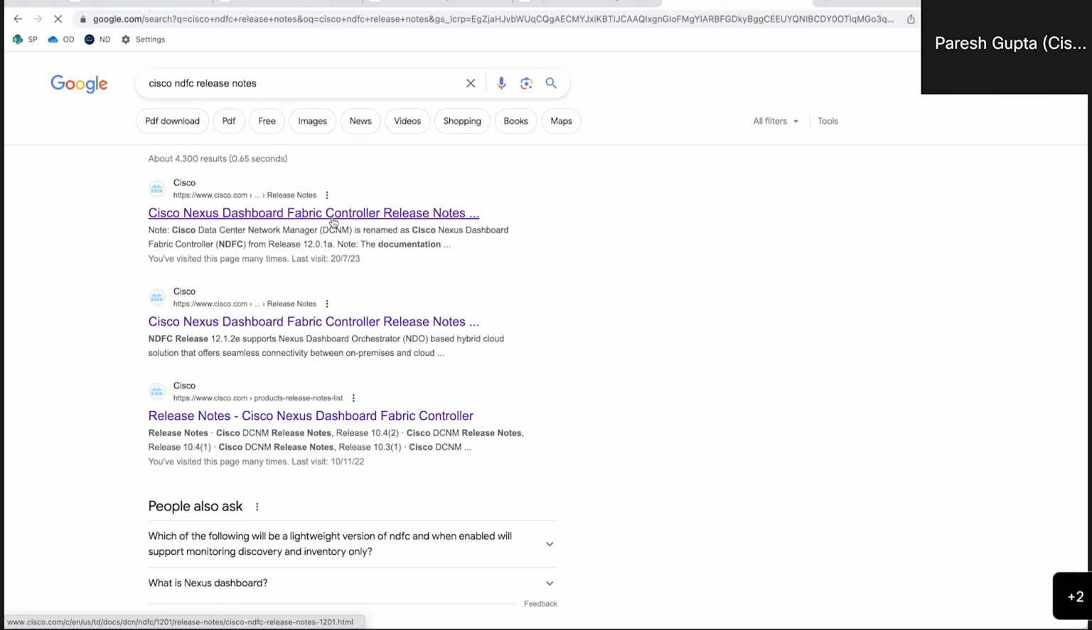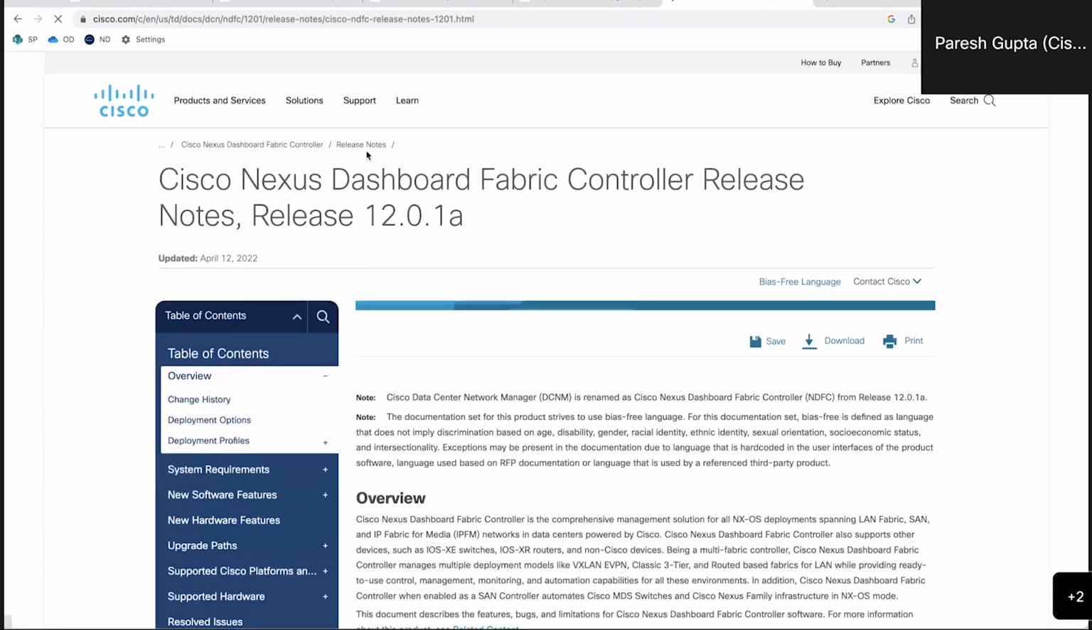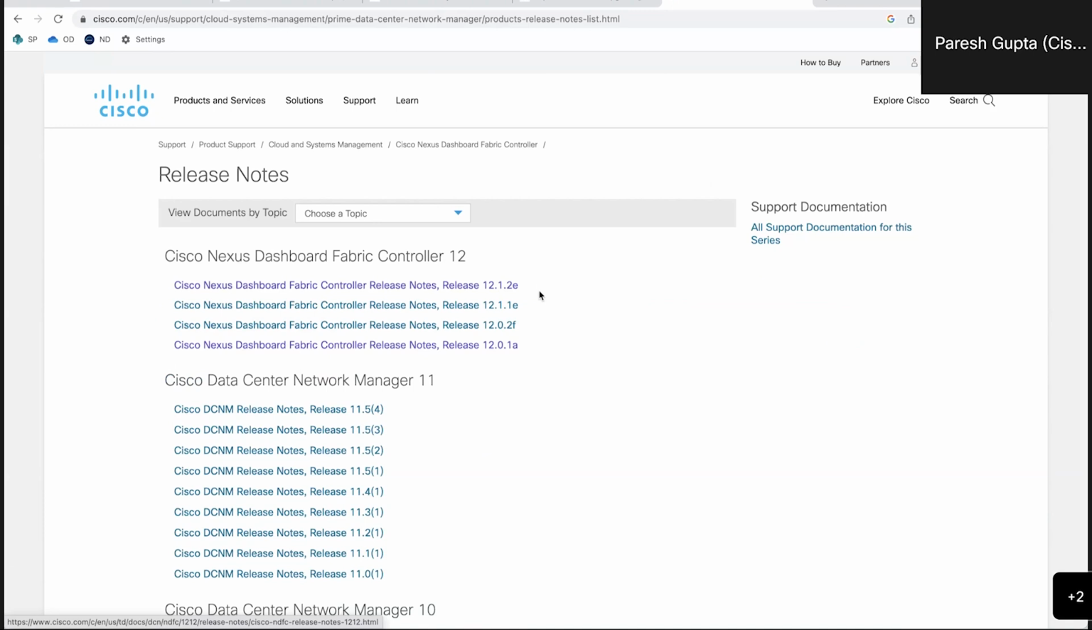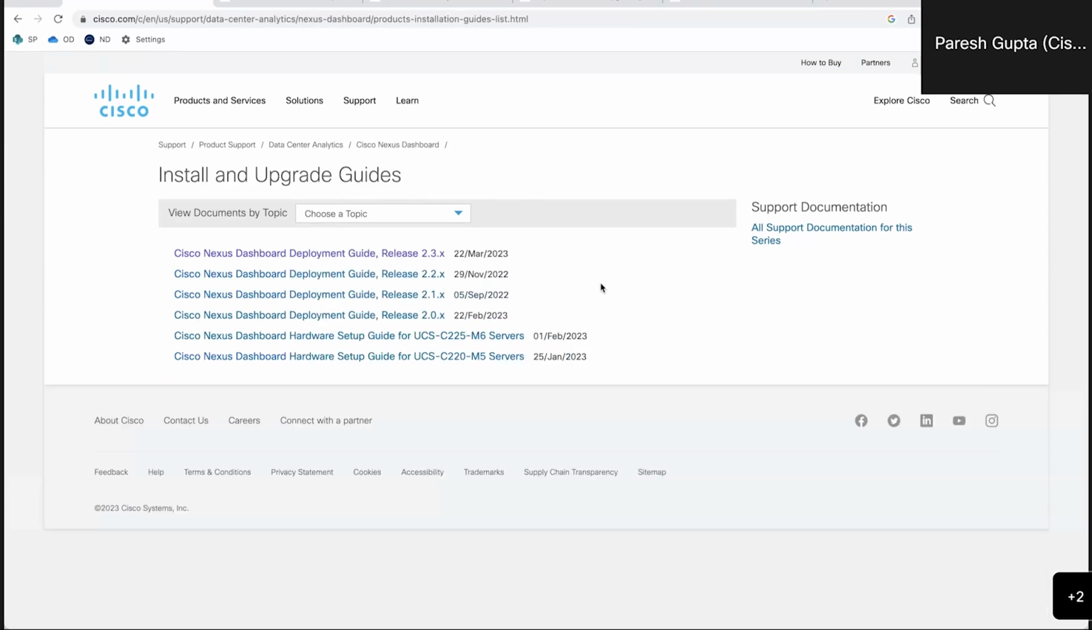All right, whatever the link that you have, just go here. It shows me the latest version is 12.1.2, right? Now, you can find the same information from Nexus Dashboard, and the latest version of Nexus Dashboard is 2.3, right?